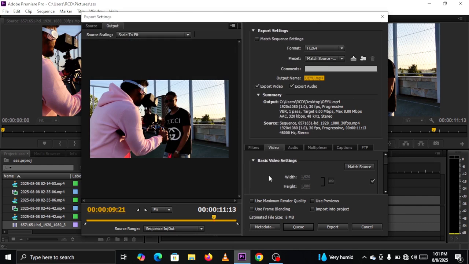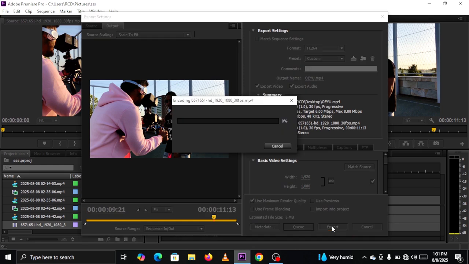So now the next thing for you to do is here, use maximum render quality. Make sure you tick here. After that, here is quick rendering. So this is export. So make sure you choose this export. Now in a short time, I'll get my video done.